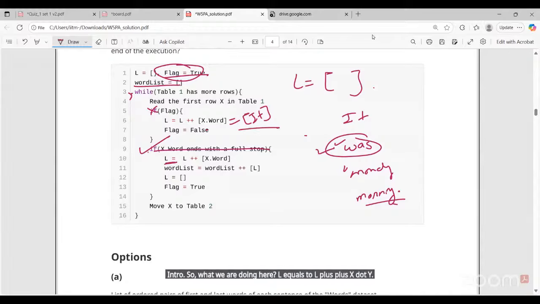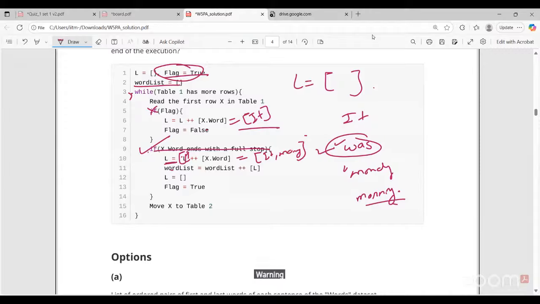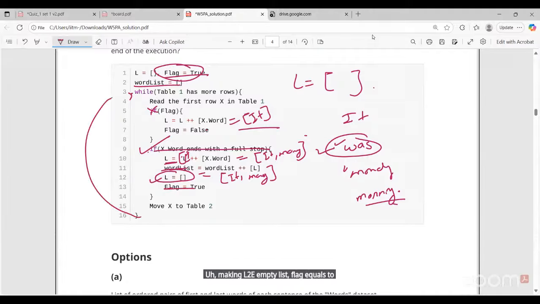But what is L? Already we have added it into that. It plus word. So it, then we have morning. What is word list? Word list equals to L. So this is an empty list. Then we have it plus morning, because initially word list is empty. And now we are making update L to empty list again, flag equals to true. We go for the next word and start the next sentence.